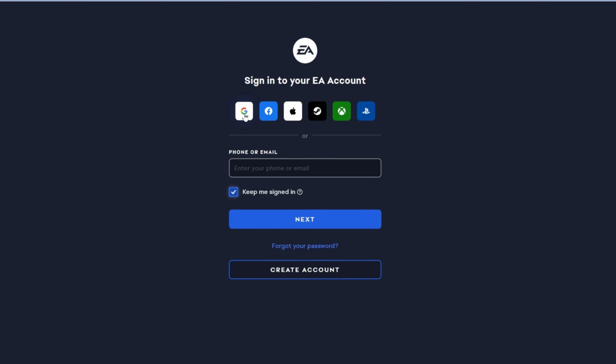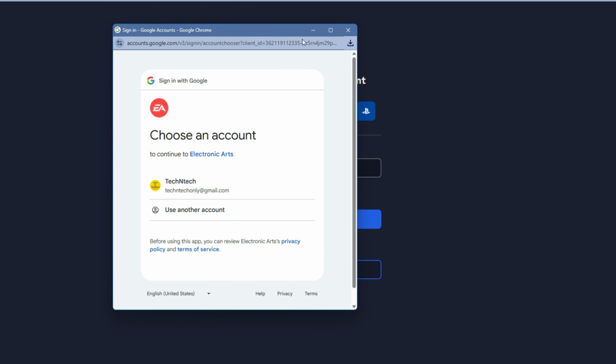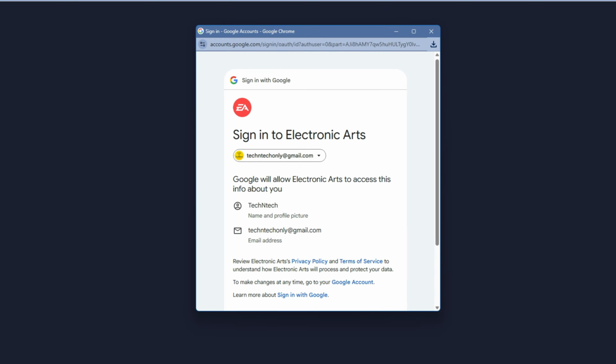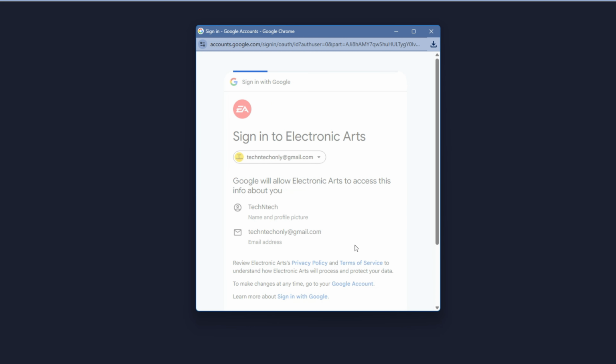So I am clicking on the Google option. Now you will get a new window. Here you just have to select your email ID. Now just go down and click on continue.